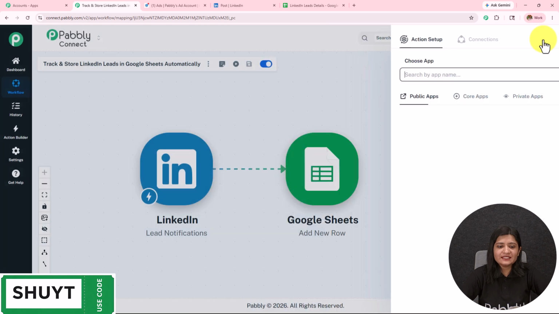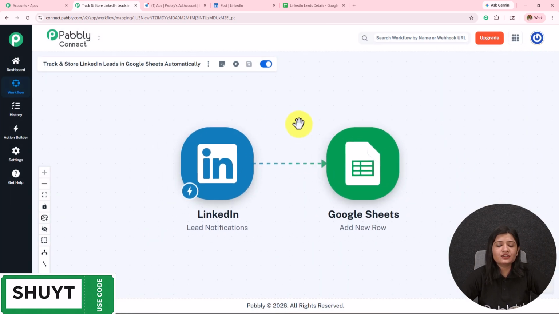Now to summarize, we took LinkedIn as a trigger application where we made connection with Pabbly Connect. We received the new lead, and then we wanted to add that to my Google Sheets. With Google Sheets as an action application, we made connection with Pabbly Connect, entered all the required details, executed this workflow, and finally added the details. This is how this automation workflow is going to run, and here we have successfully created automation between LinkedIn and Google Sheets using Pabbly Connect.